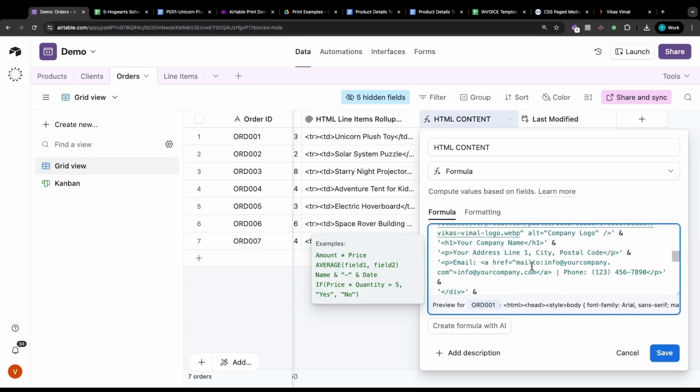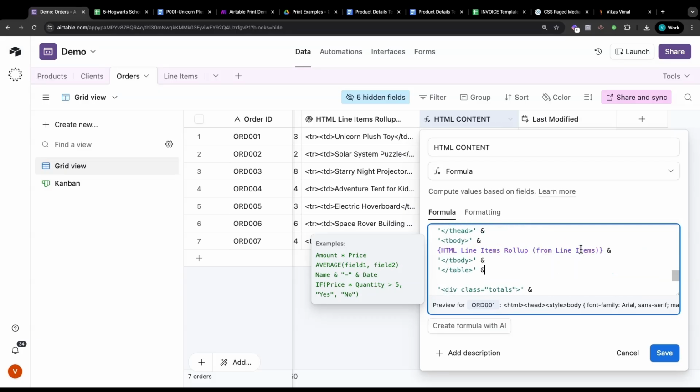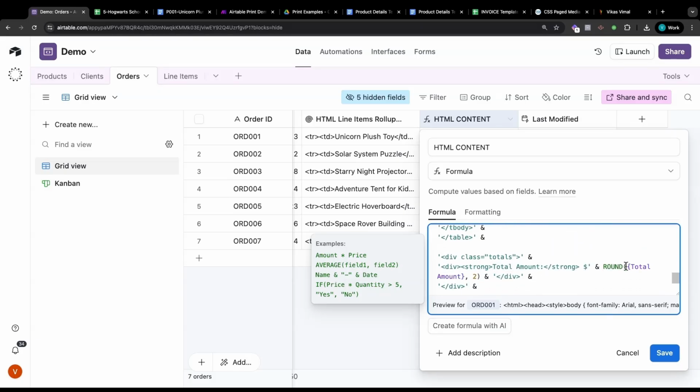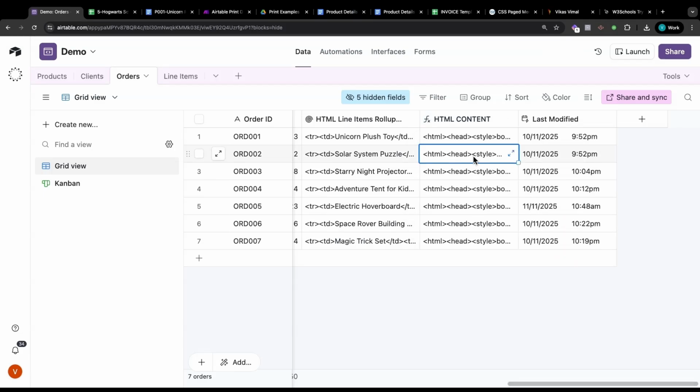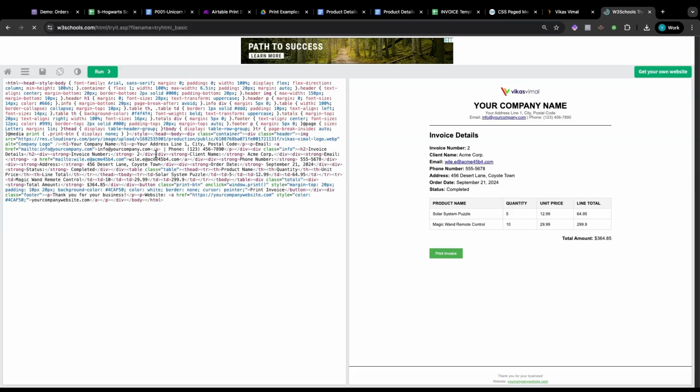The idea is that you design your own page and you import the line items from the line items table and include it in the table here. This is where I am inserting the line items. I can pick the total amount from the same row. And there's a footer and so on, and that's it. You can copy the HTML here, go to W3 School Tryit Editor, and paste it here and run it.